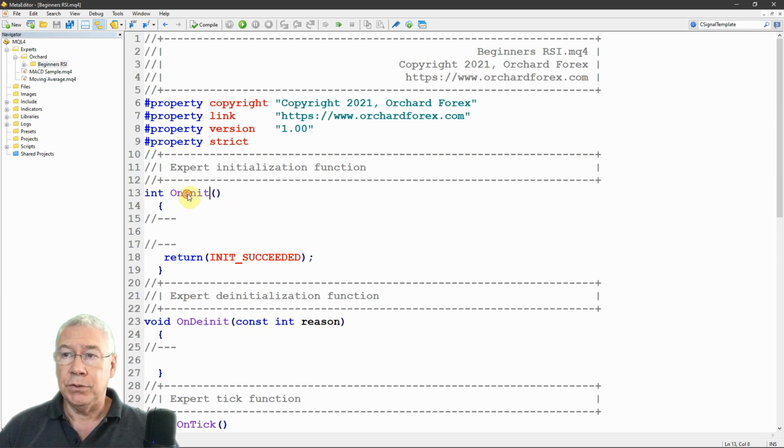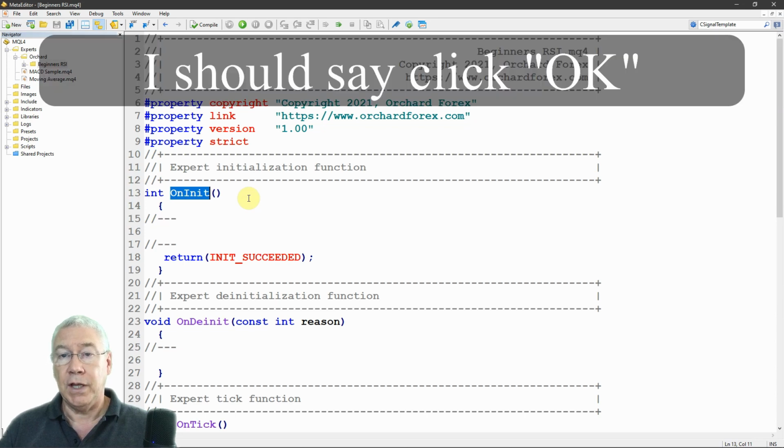OnInit is called when you first start up the expert advisor, but it's also called if you shut down MetaTrader and restart while the expert advisor is running, then that expert advisor will restart by default, and it will go through the OnInit there. And it will also be called if you open the input box to the expert advisor while it's running and change any of the inputs and click save. Even if you don't change the inputs, if you just click save, it will reinitialize the expert advisor.